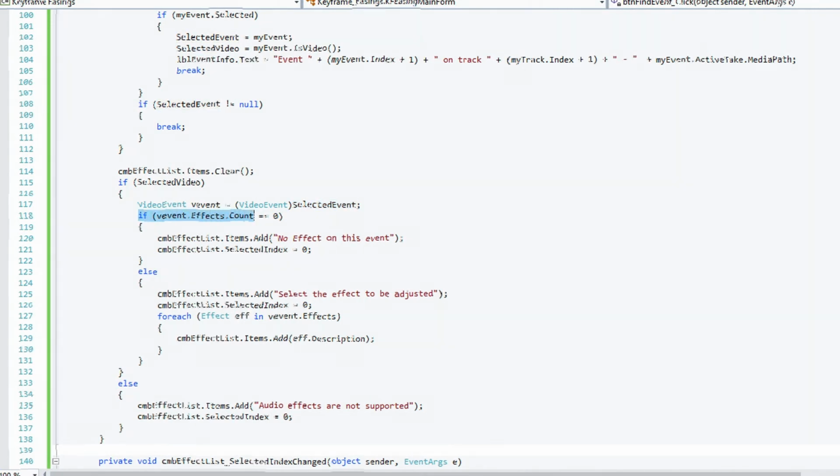Then, if the number of effects count is equal to 0, I'm going to add an item in this selection box that says there's no effect on this event, and I'm going to set the selected index to 0. Otherwise, I'm going to add an item that says select the effect to be adjusted. Then I'm going to change the selected index to be 0 so that it shows this text so that I know that that's what I need to do next. And then for each effect in the video event.effects, I'm going to add the effect description.